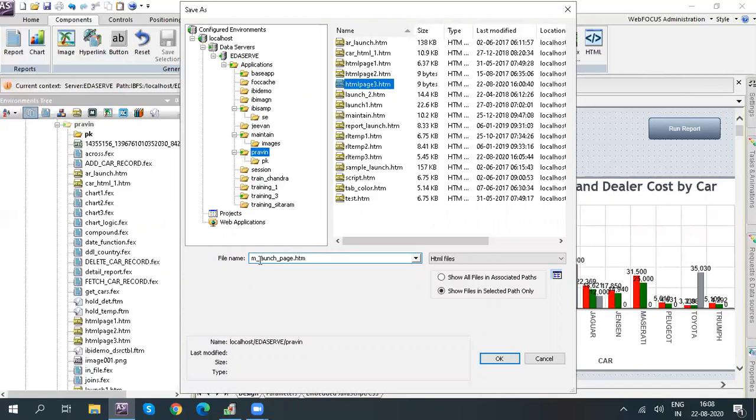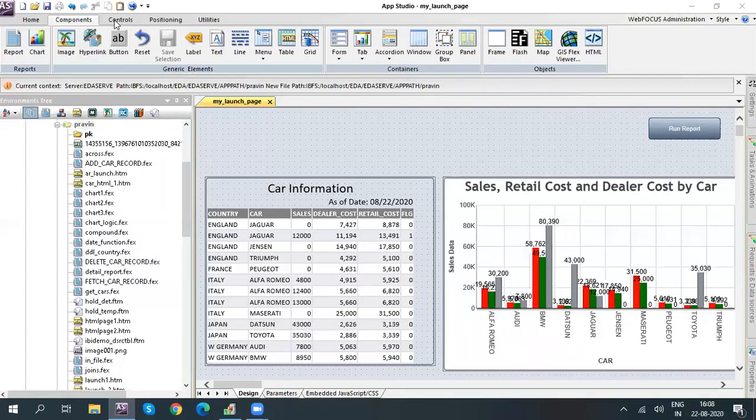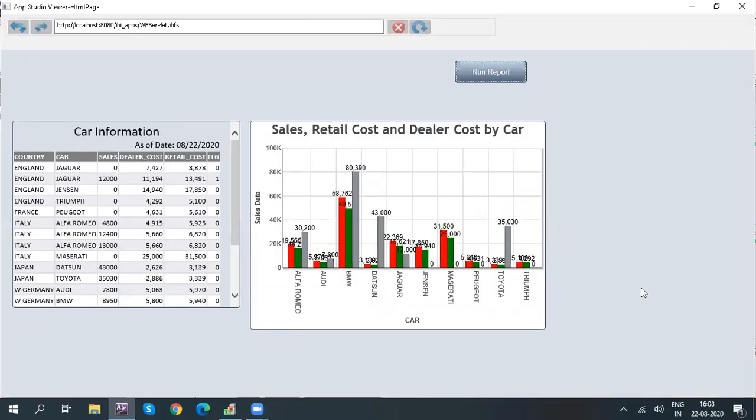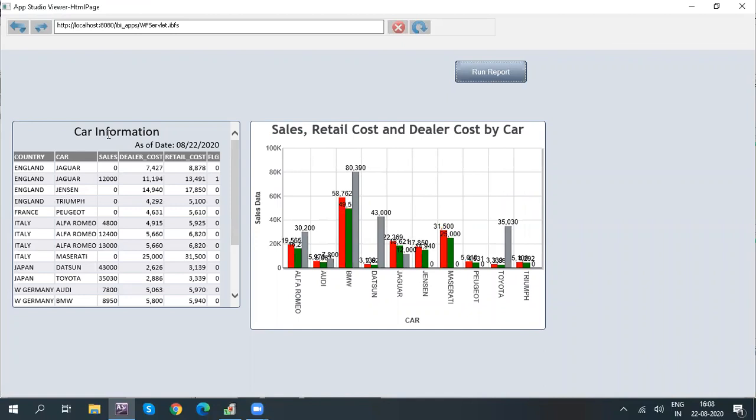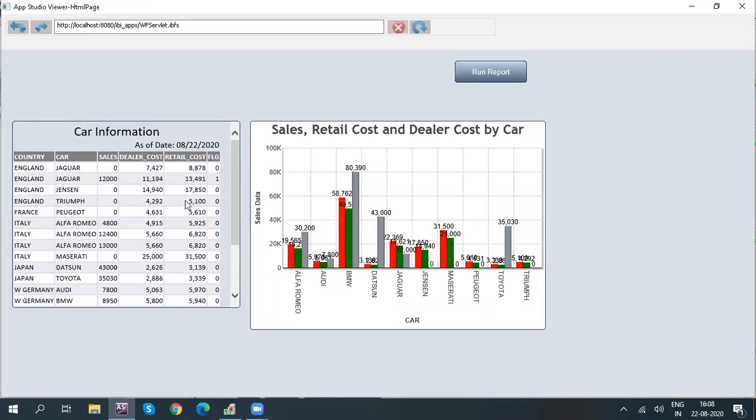You cannot add space. If you try to add space, by default it will add underscore. Click on OK. And now you click on run. So we have run the launch page, and now click on run report. You can see the report gets refreshed. So basically, the report and the chart are running again, but without any effect, because we are not passing any value, any parameter based on which the report should refresh.